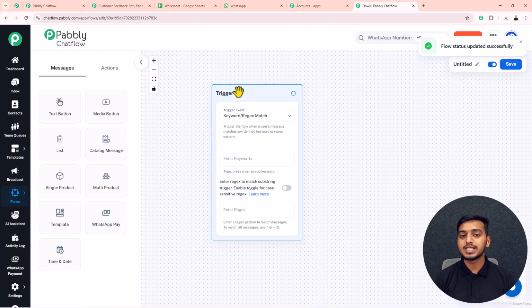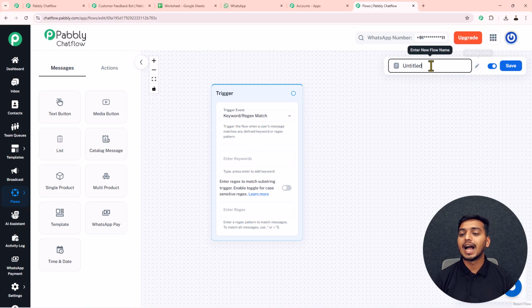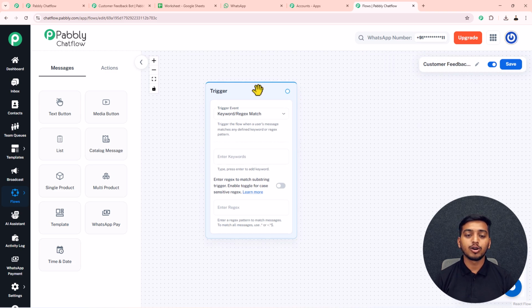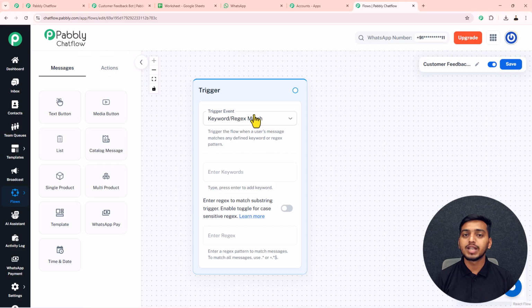We have to work on this trigger, but before that, from here, I would like to give a meaningful name to my chatbot. I will name it this customer feedback bot. Next, we have to work on this trigger step. First of all, we have to select our trigger event.